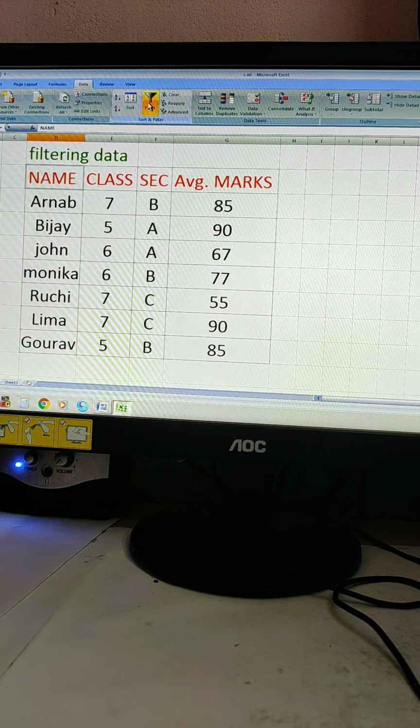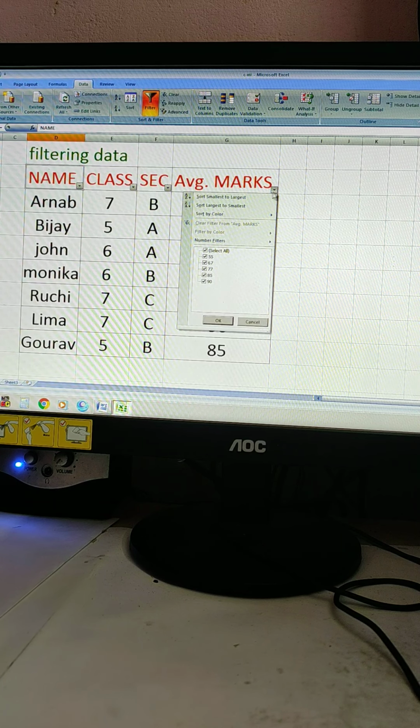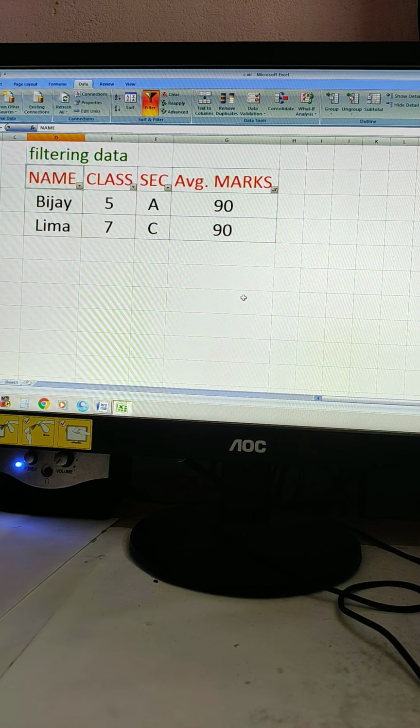So you again go to the filter and click. Now I only need to choose the 90 marks and deselect the others. Okay, and see that 2 students got the average marks of 90. One is from class 5, another from class 7. The page is already there, and I have told you that questions will also come.